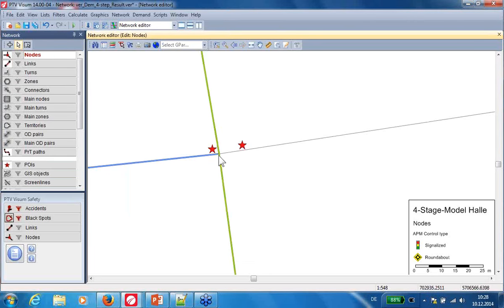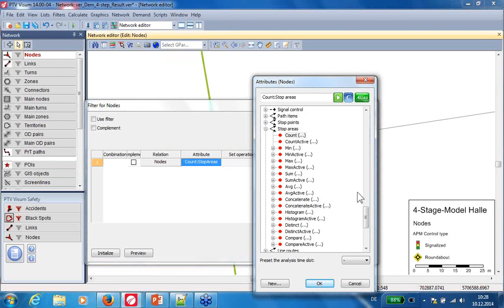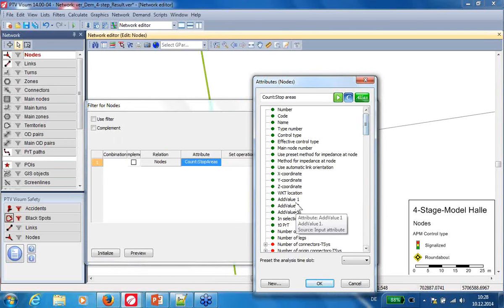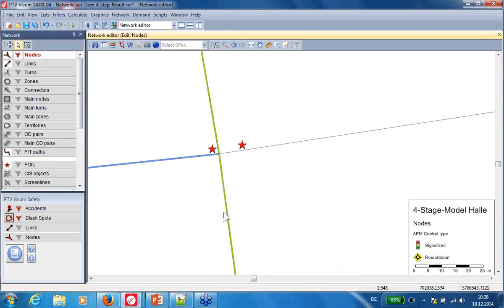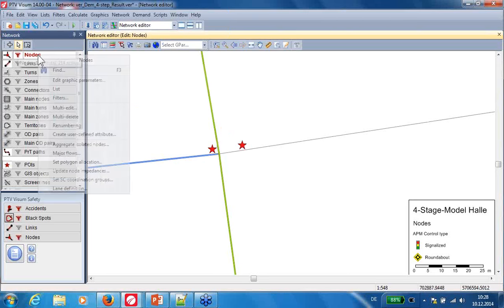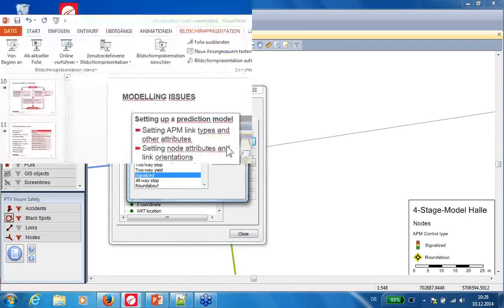I close this one. Now the next step is to filter the nodes, to select only those which have these traffic lights. So I'll right-click on the filter icon, as attribute I select this new attribute, this add value 1 attribute, and if this is greater than 0, I also check use filter. Now I have only the nodes which satisfy this filter criterion, and now I can multi-edit those active nodes which I've filtered now and set the control type to the constant signalized.